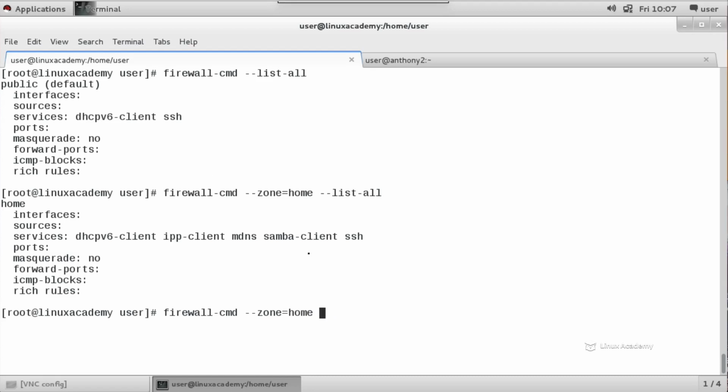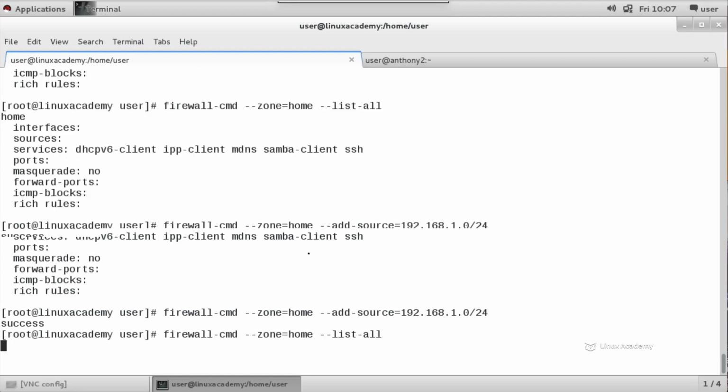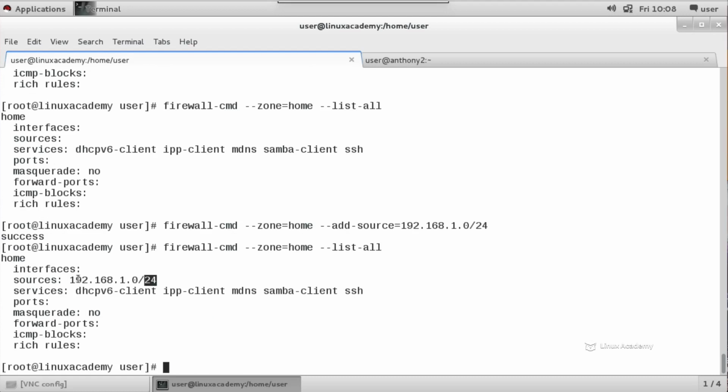So we'll have our --zone=home. And then we're going to add a source. So we'll do --add-source, and then our IP address range. So for example, 192.168.1.0/24. And so now if we want to go back up and view all of our zones for the home, what we're going to see is that we have this source IP address range. So anything coming from one of these IP addresses has these rules applied to it. So we've now opened these rules to this IP address range.